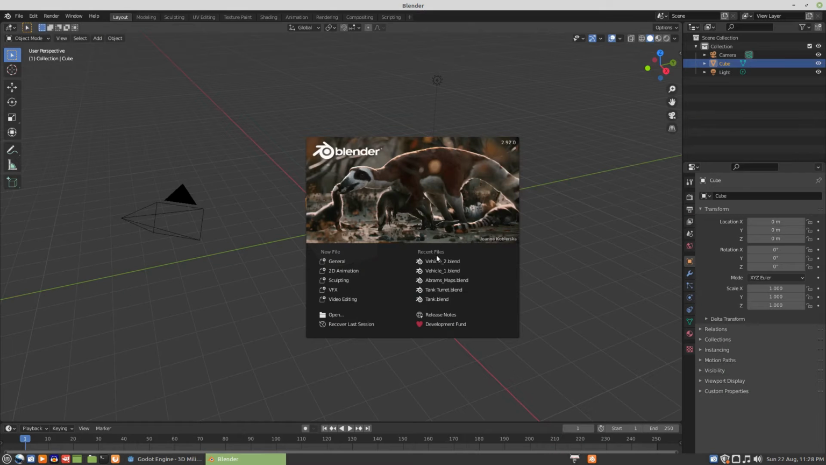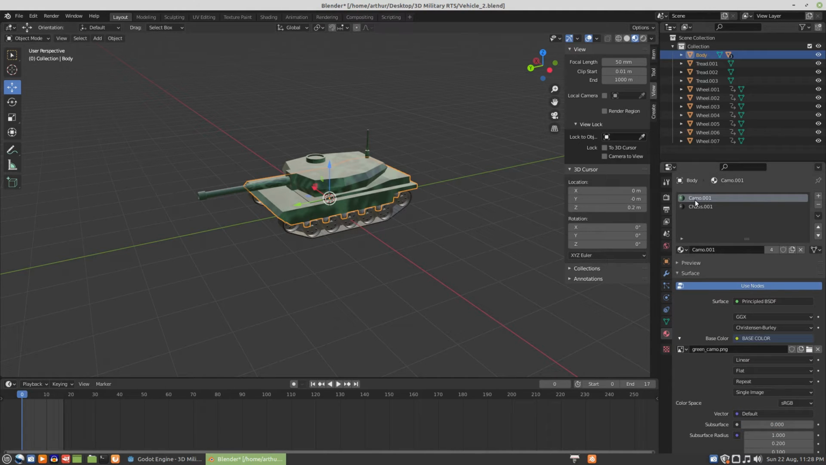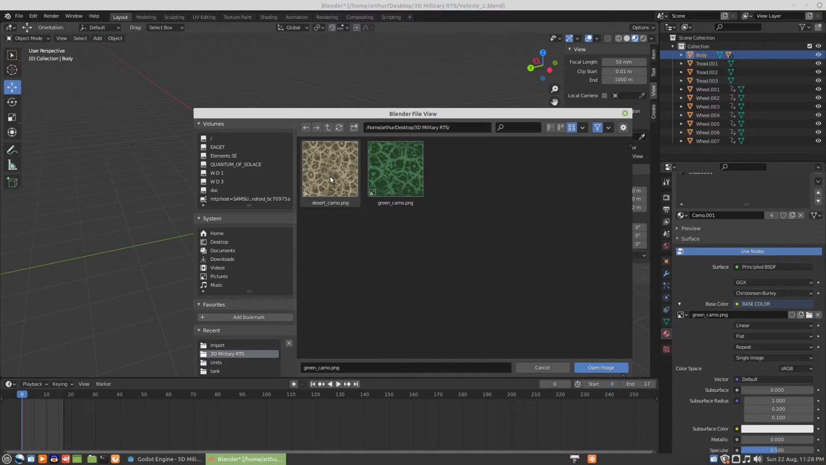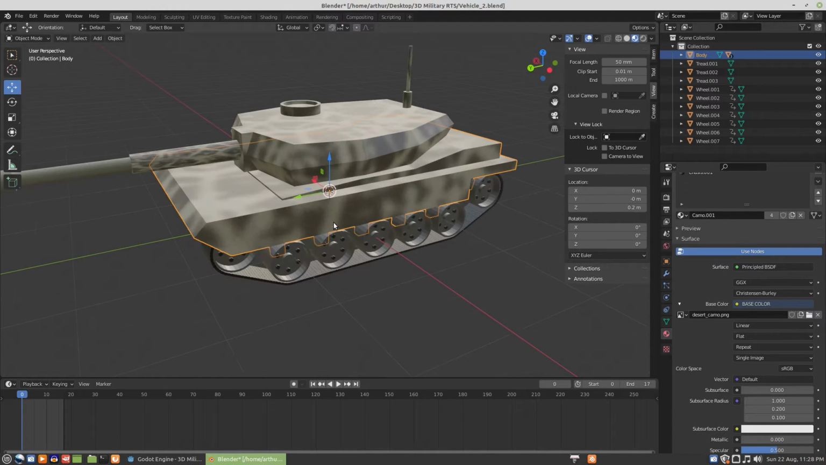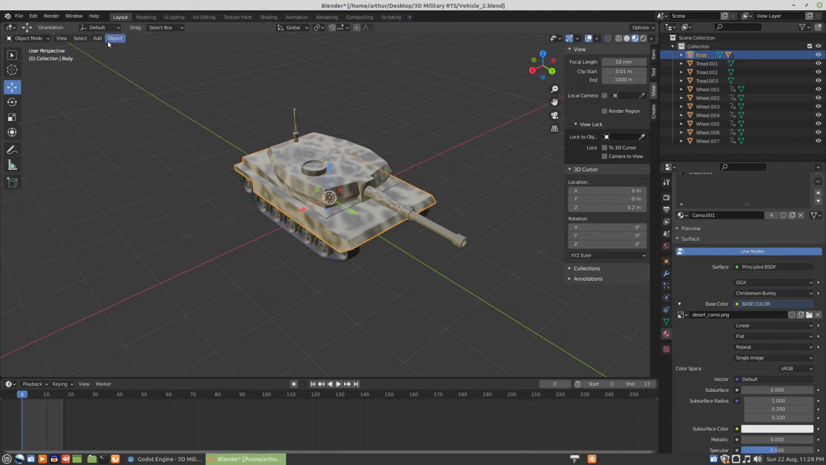We'll open up Blender and we'll open up the blend file. I've saved it as vehicle 2. And we'll look at the materials. Let's select the tank body. And we're just going to take the Camo 1 material and we're going to load in the other camouflage. So that's it. That's all there is to it.